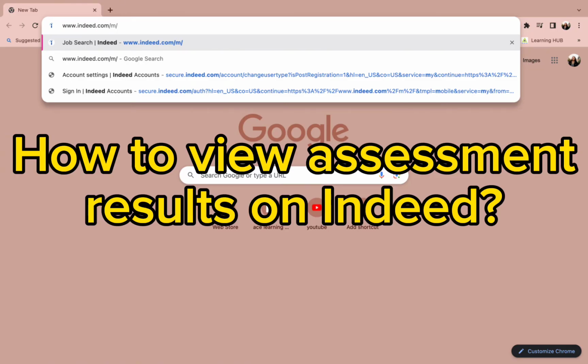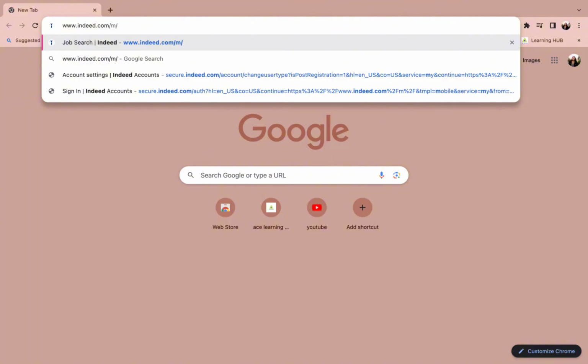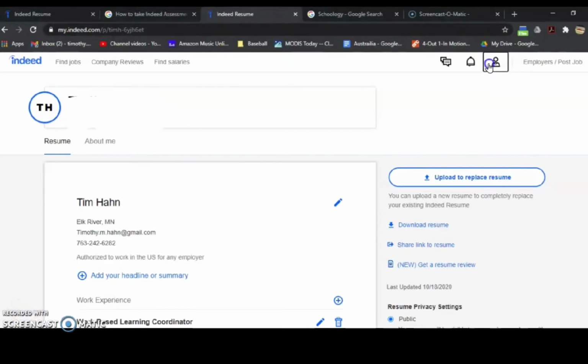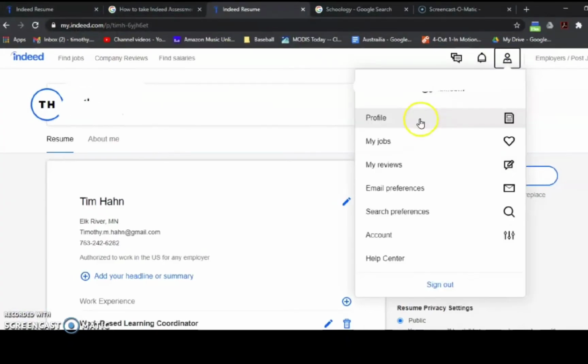So first of all, you need to open a web browser of your preference and type in the URL www.indeed.com, which will then lead you to its official website. Now all you need to do is click on the profile icon on the right hand side corner and click on the profile option.